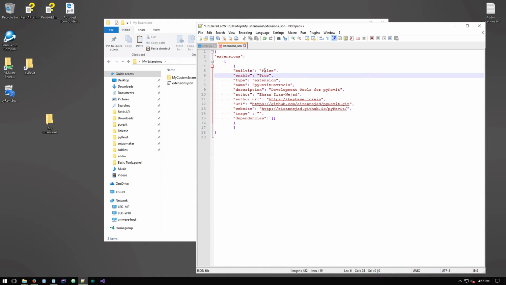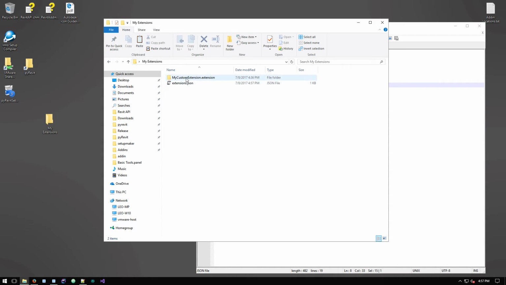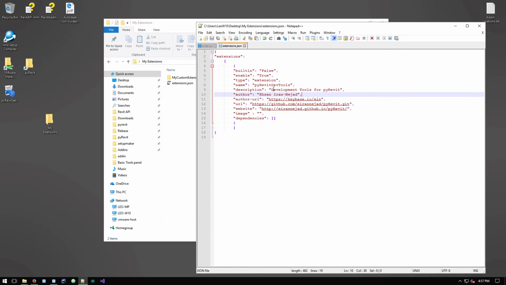Enable, make it true. You want your extension to be enabled by default. So if you say false, by default, it would be disabled. Like, for example, the pyRevit developer tools. It's disabled by default because most users don't need them. Type, just put extension in here. I'll tell you about the differences between UI extensions and library extensions. Your tool name, my custom extension, make sure these two match whatever the name of that extension and whatever the name of that folder is.